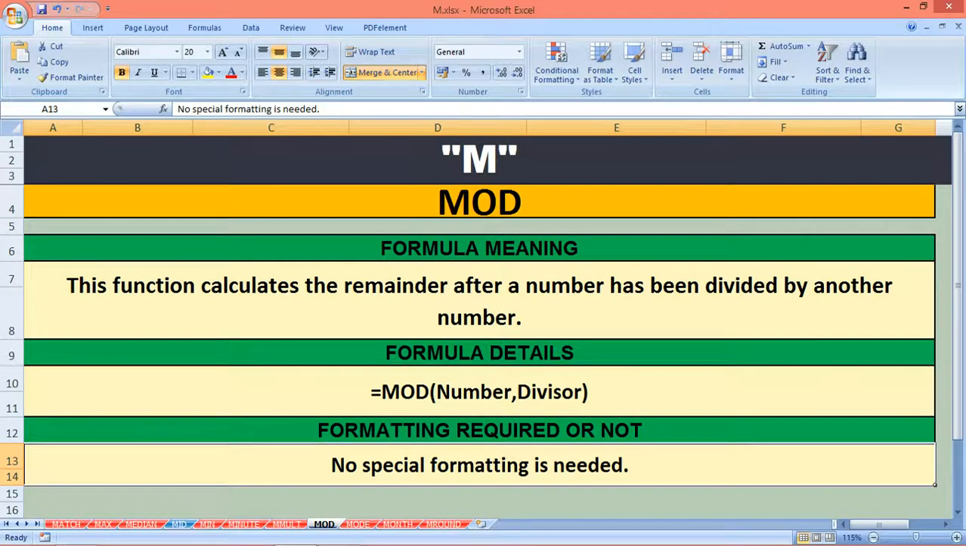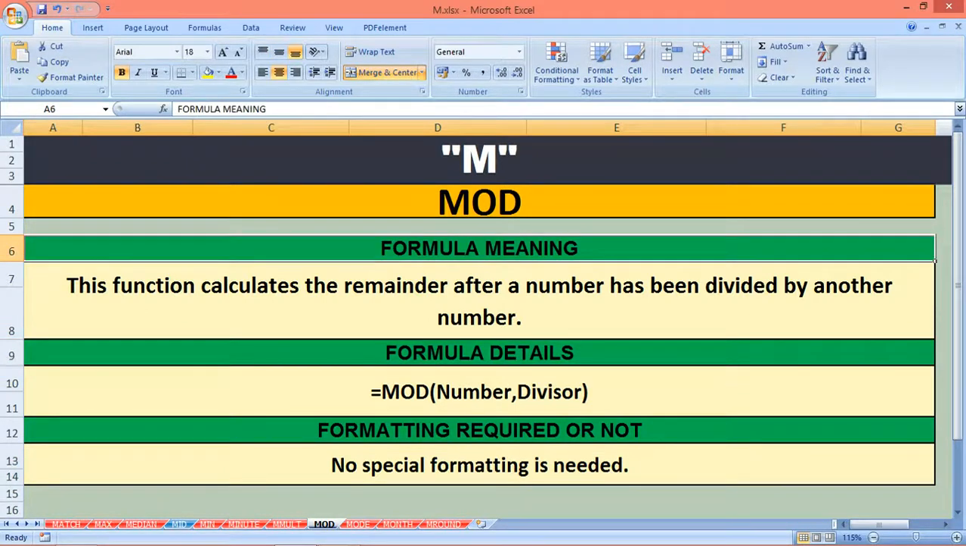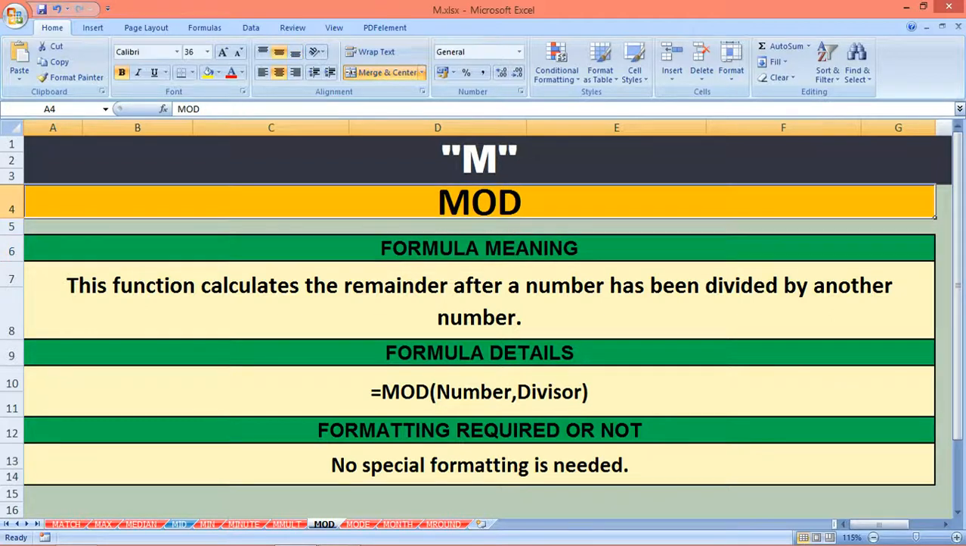So the MOD formula, repeating again: this function calculates the remainder after a number has been divided by another number. Very simple, just type MOD, select your number and then select the divisor of that number, close your bracket, press enter. You will get your result, and this formula works in every single version of Excel.